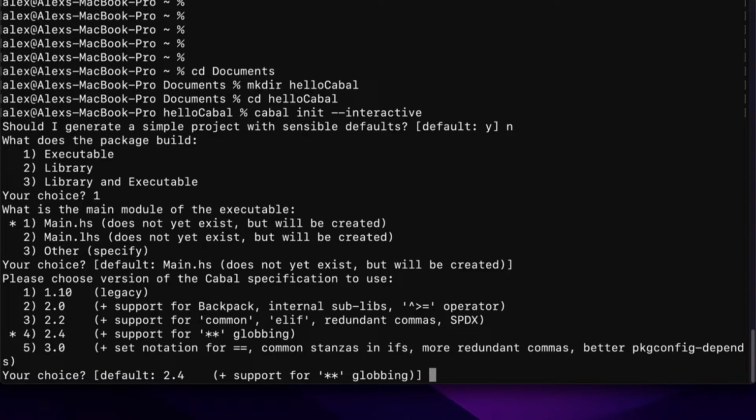Next, we're asked what version of the Cabal specification to use. 1.10, the legacy. 2.0 to allow support for Backpack, internal sublibs, and a specific operator, very commonly used. 2.2 for support for common, elif, redundant commas, and SPDX. 2.4, support for star-star globbing. Or 3.0, set notation for checking equality, common stanzas in ifs, more redundant commas, and better package config-depends. So let's choose 5, which is the latest option, 3.0.